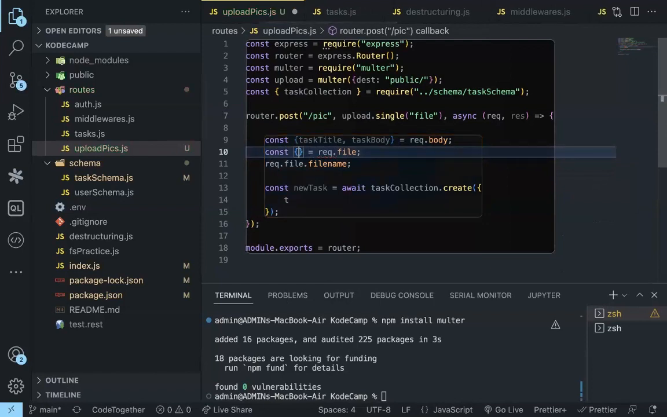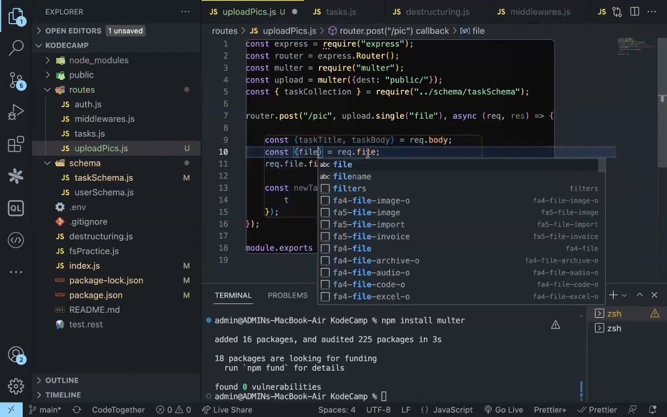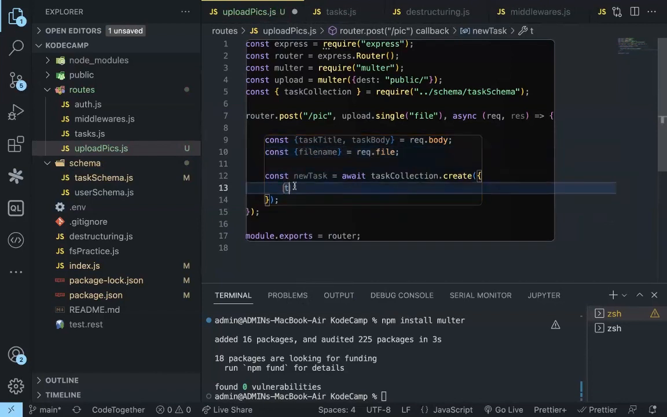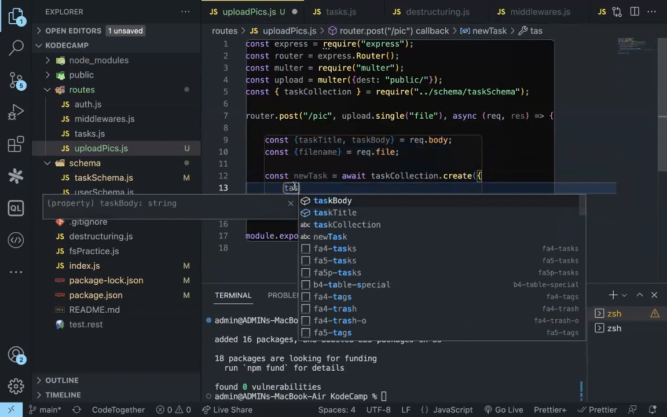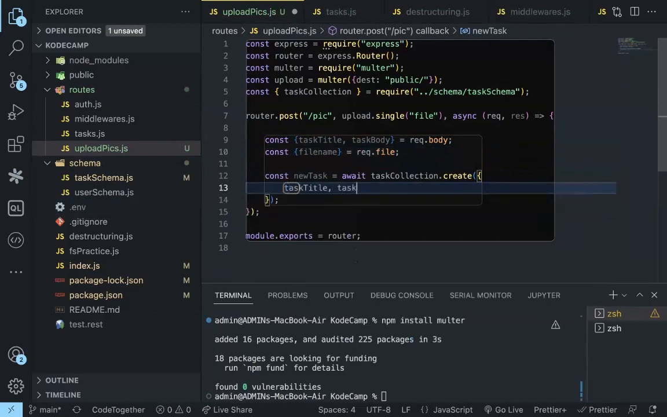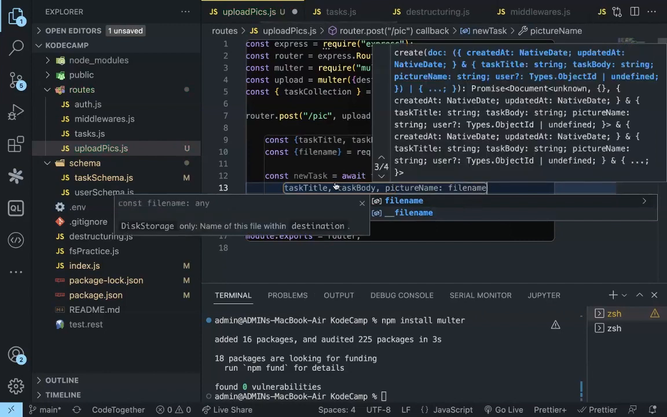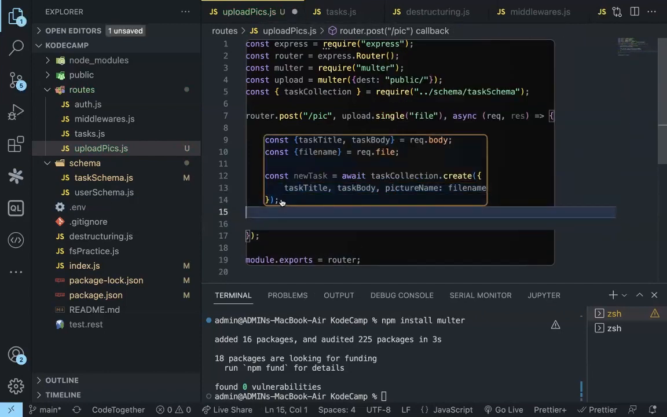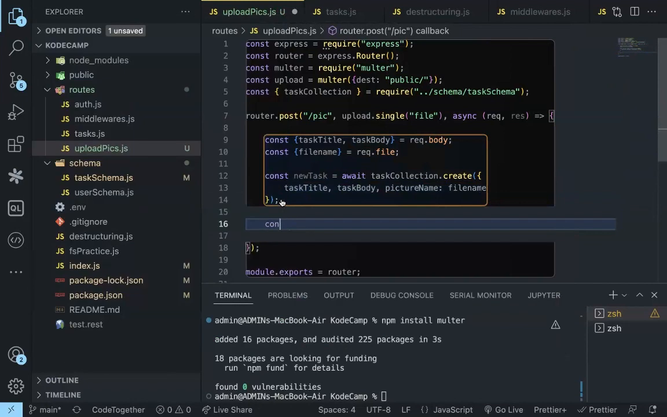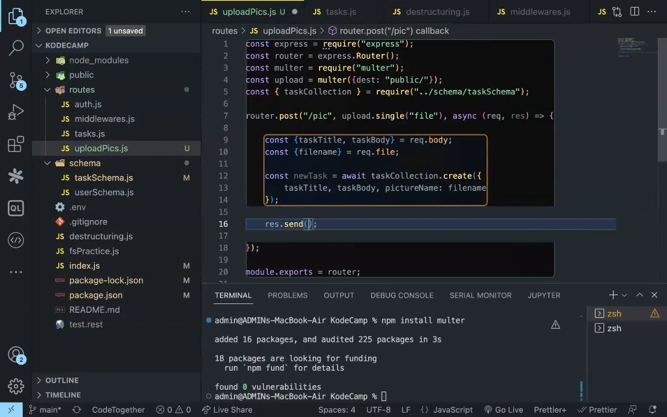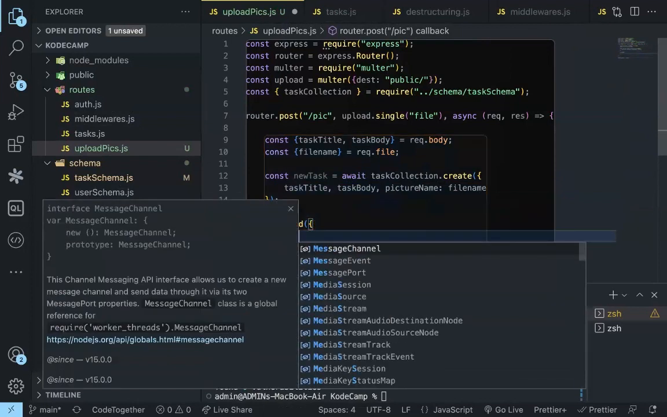Then inside here, I could say file name, right? And here I could say task title, task body, and then picture name would now be equal to file name. Okay. Then after that, I can respond with res.send. I could respond with a message.